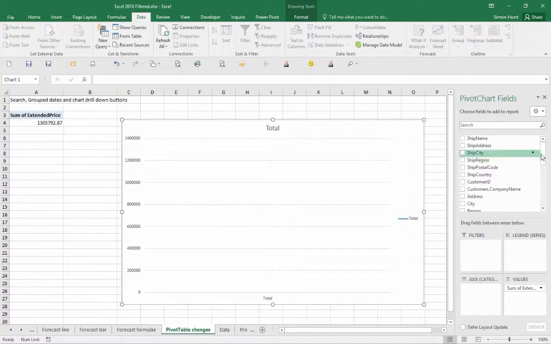So we have a search field. Now, if you've only got half a dozen fields, obviously you can see them all. But you've got lots and lots of fields, particularly if your data has several tables. Each of those tables has several fields.